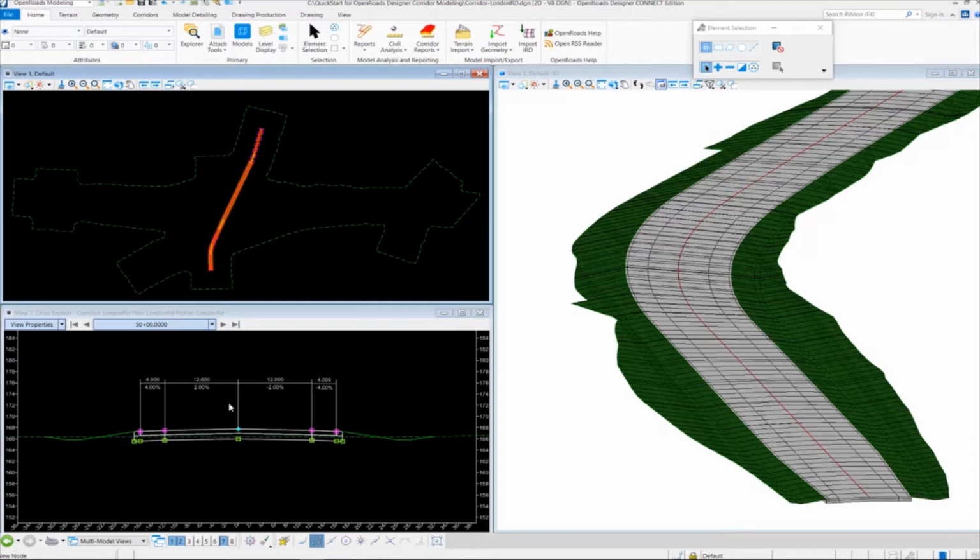You can see here's my typical section of London Road and the finished 3D product that we're going to be creating. The existing terrain and the geometry will be provided as a starting point.